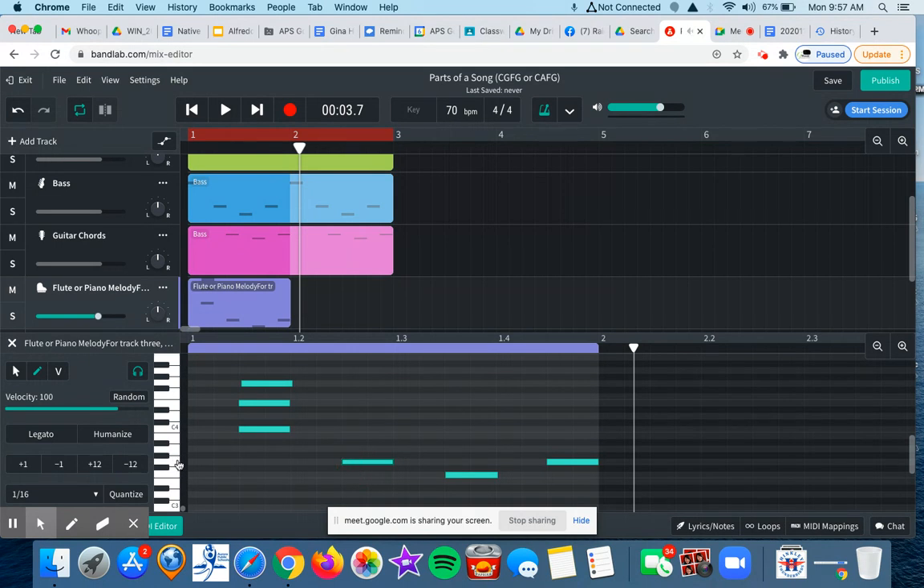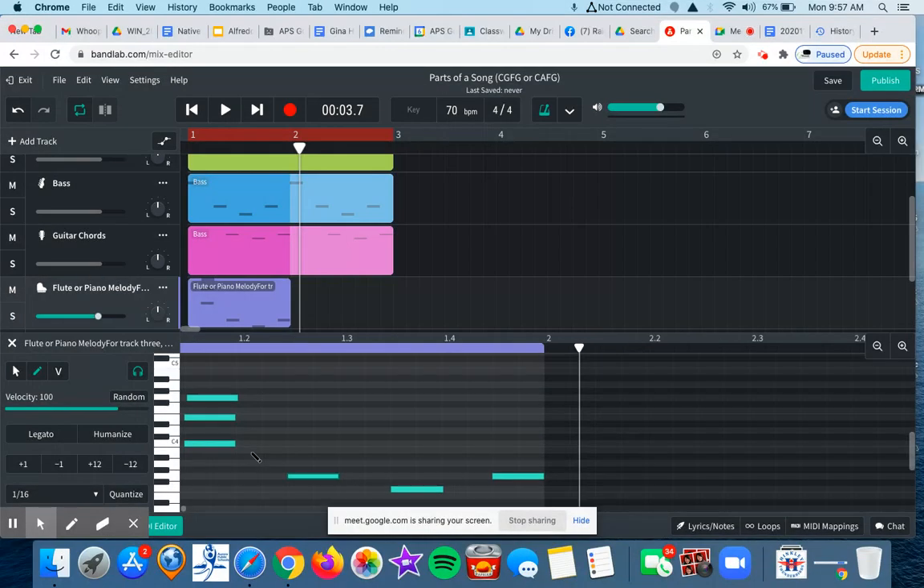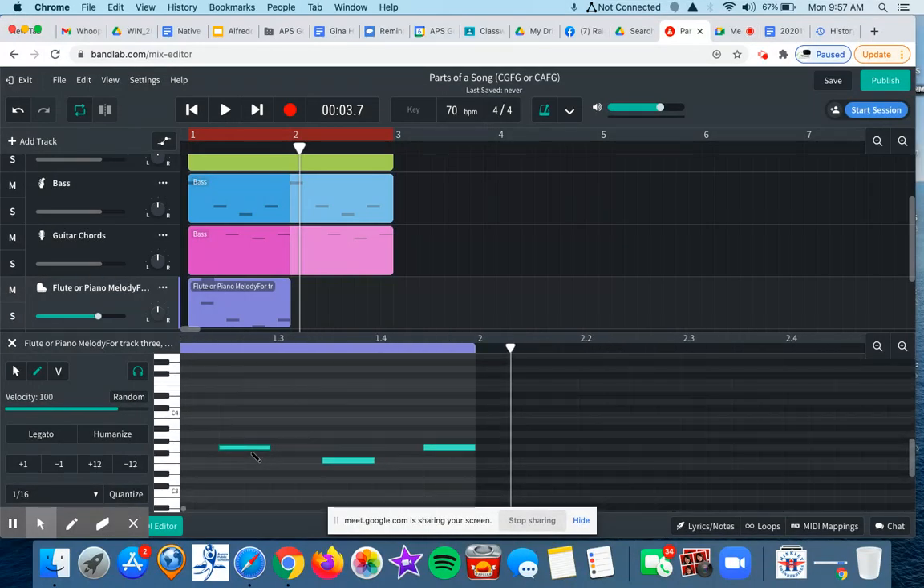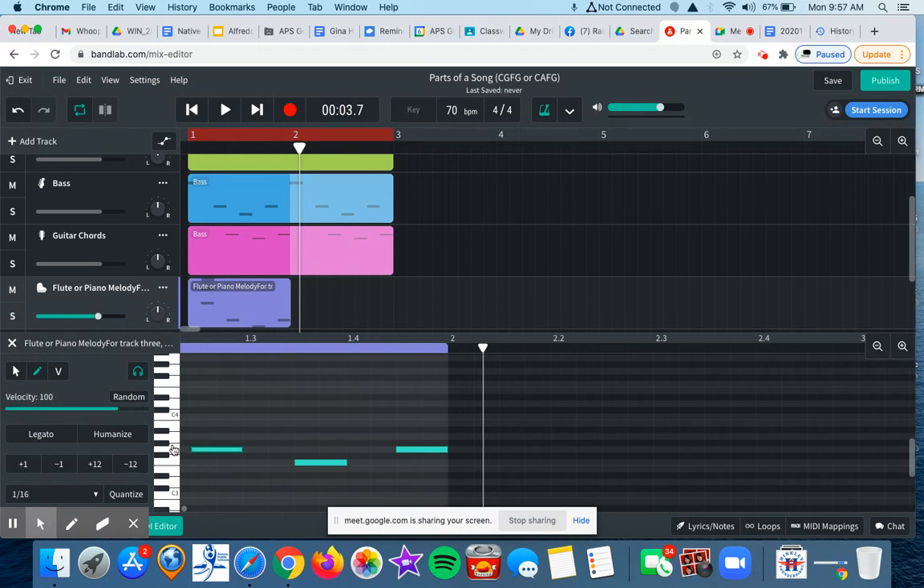So play 1, skip 1, play 1. And if I scroll over here, it actually helps me. So I'm going to line them right up. Play 1, don't play that one, play this one. So click that one. Play 1, skip 1, play 1.